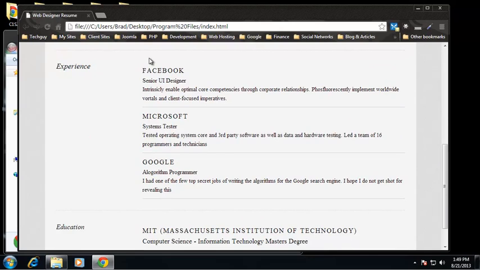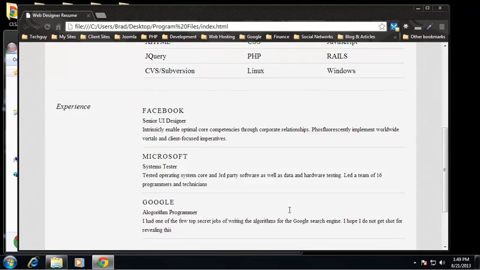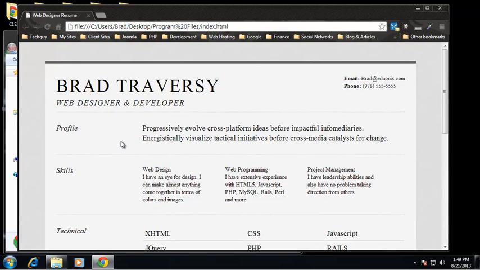And our experience, basically our employment, we have Facebook, Microsoft, Google, and then just a little blurb of what we've done at those companies. And then we have the education area, and then we have this little copyright and footer. Very simple. I didn't want to do anything too big because if we were to build a big HTML site, it'd be very repetitive, so I tried to keep it simple and clean.